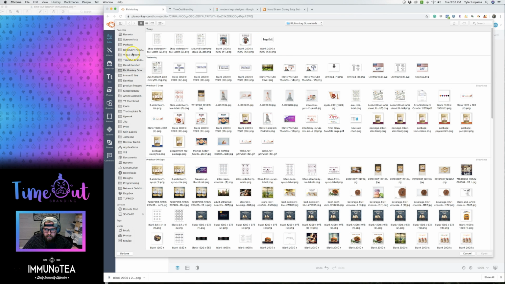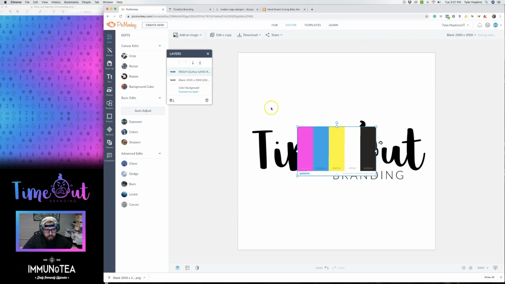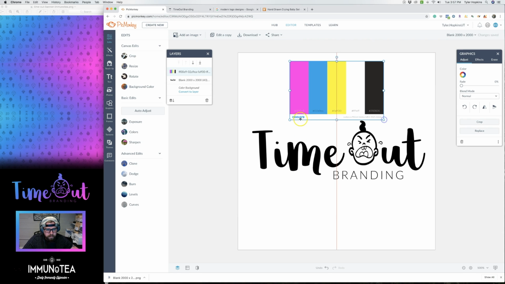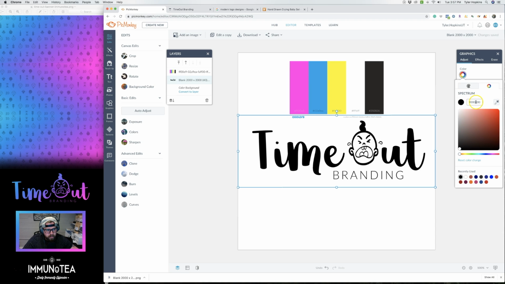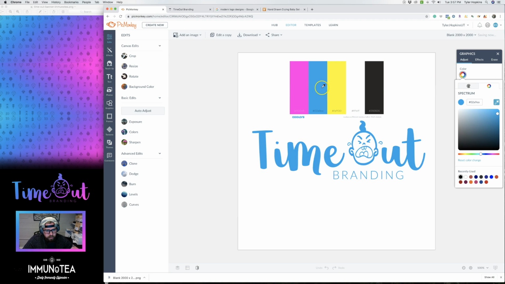So let me find ours. Go to TimeOut Branding. And you'll see it'll be these lines like this. So you can see it, I saved it as an image. And now I have all the color codes there at the bottom. If you ever need to do the color code, click on the image, go to color, and then type it in right here. Or what you can do is you can do the dropper, since that's why I import the image, and just hover over whatever you're going to want.